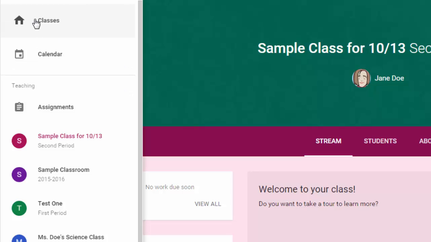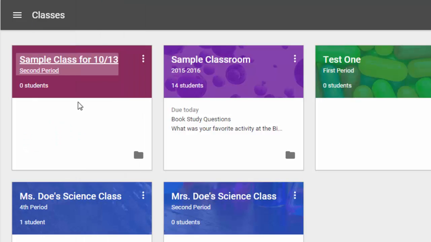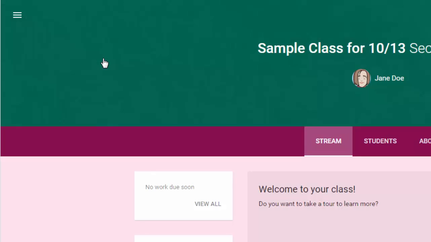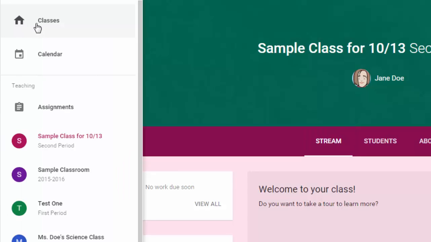That's our home button, which takes you back to your classes screen. And as you create classes or join classes, you'll have these little cards, and each of the cards will tell you something about your class. It'll tell you how many students are in it, the title of the class, and if you have any assignments. So that's your home button.